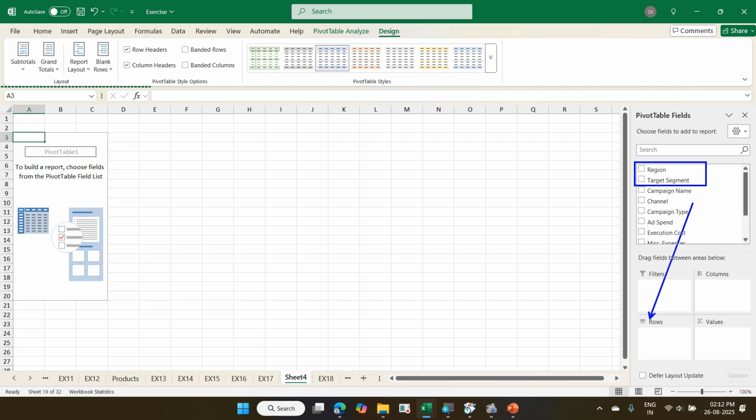Drag and drop. Don't make a tick mark. I have seen some people making a check mark. If I make a check mark, we don't know where it will land. It may land into filter area, it may land into column, it may land into row, it may land into sigma also. Better to drag and drop it. I recommend to drag and drop it.